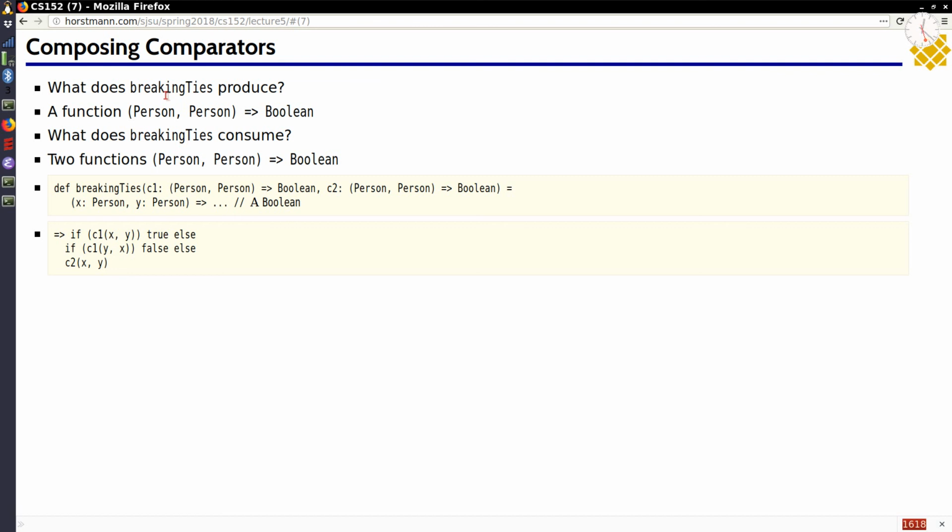So, breaking ties, I write def, I write the name, I write the first parameter type, the second parameter type, I give each of these variables some name. I can't think of anything better. I call it C1 and C2. Maybe I should call them first and second or something. But here you go. And then I write an equal sign because now I'm done with the parameter types. Now what is the return type? The return type is the person, person to Boolean. So I have to produce one of these things.